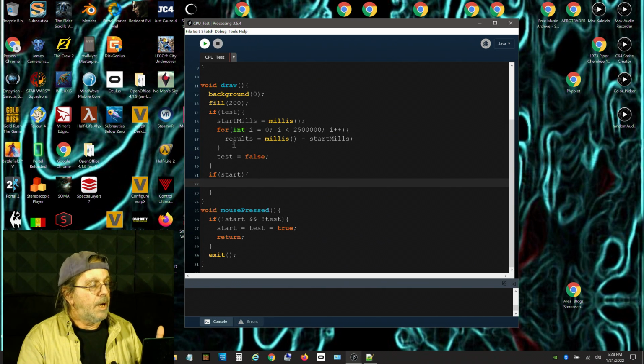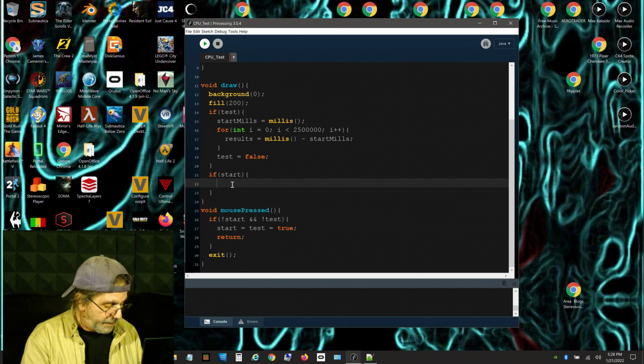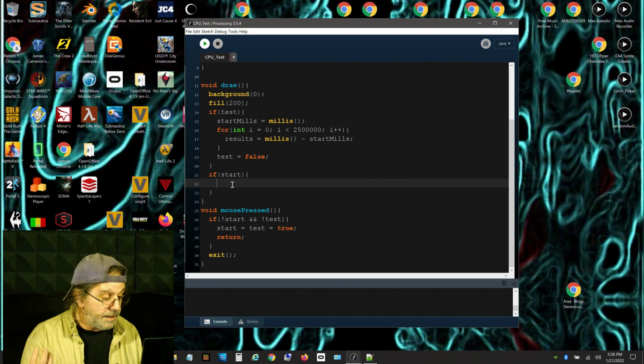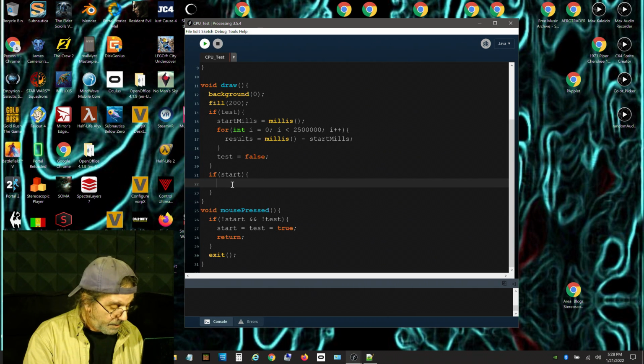Test is true. As you remember in our little mouse press here, it sets all these to true, start and test. It comes into test, does our loop, comes out of that, sees that start's done, and it creates our telemetry on the screen. And so we're going to create a temporary variable, and this is within the if statement, so you cannot use it outside of this if statement.